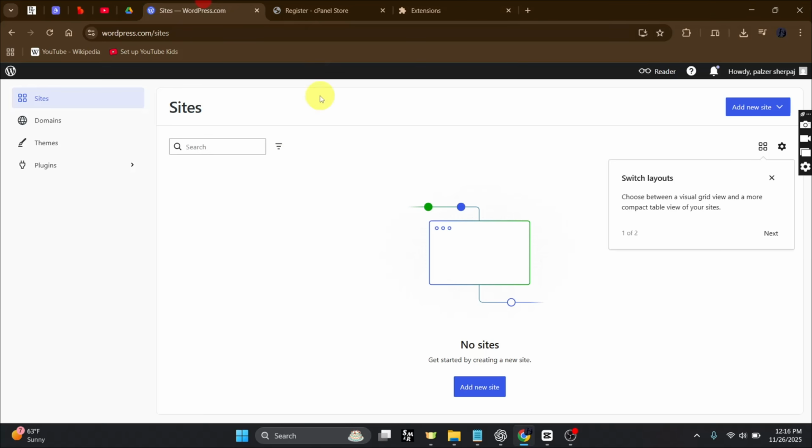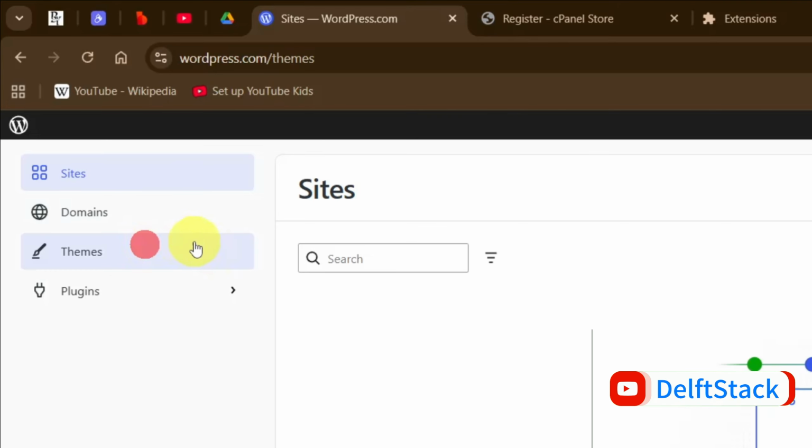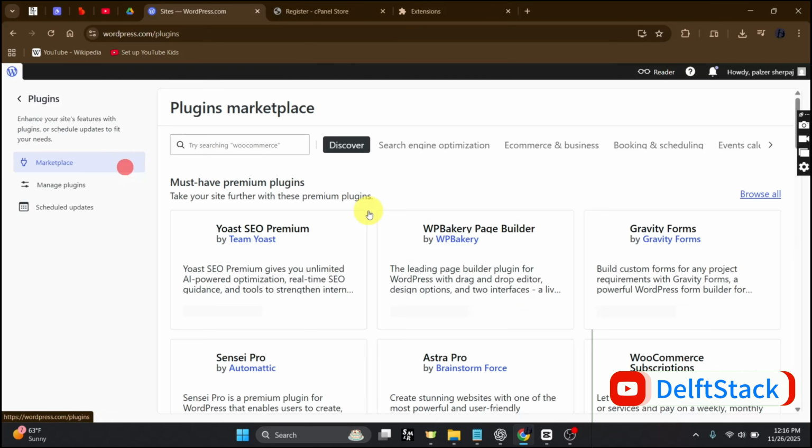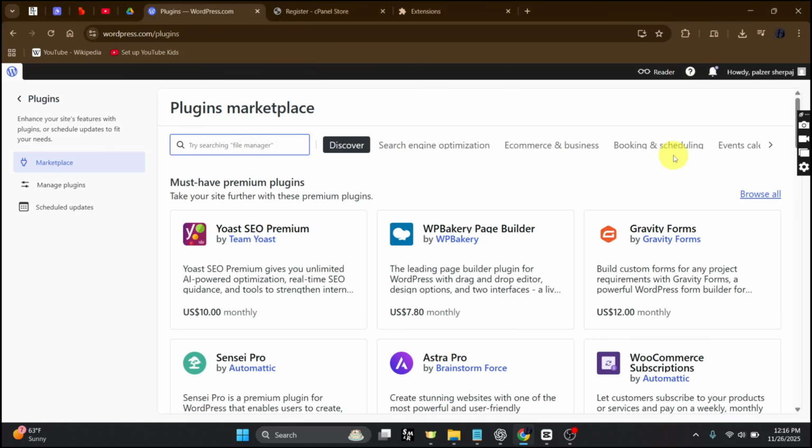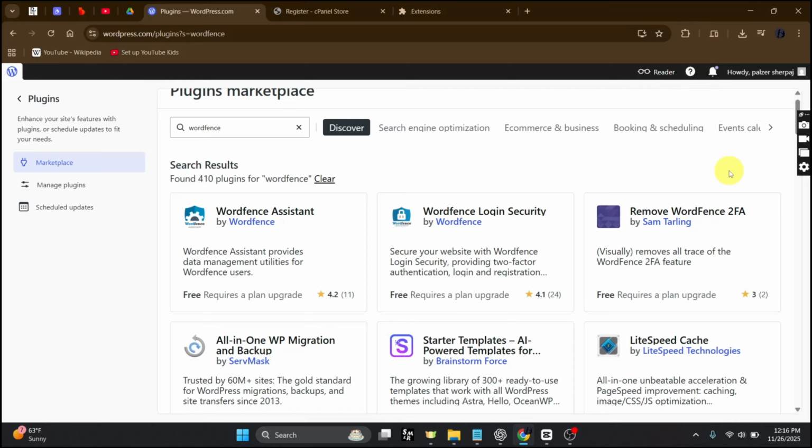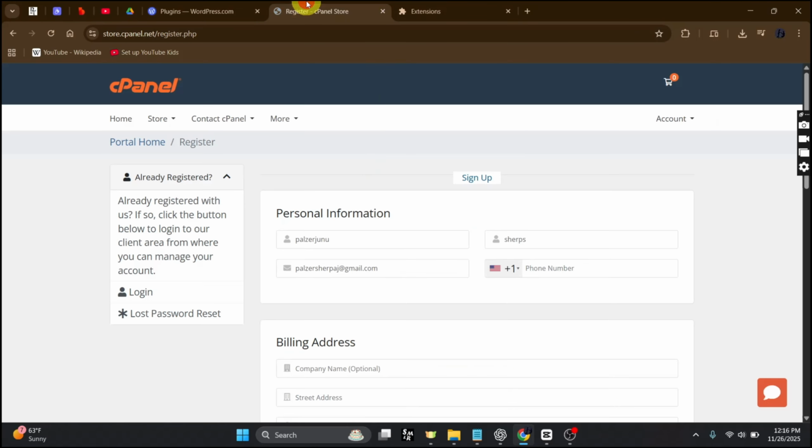Next, log into your WordPress and update all your themes and plugins to their latest version. And scan your site using a trusted security plugin like Wordfence. And after running a scan on Wordfence, it'll give you the location of malware if there is any, and you can just delete it on the cPanel.